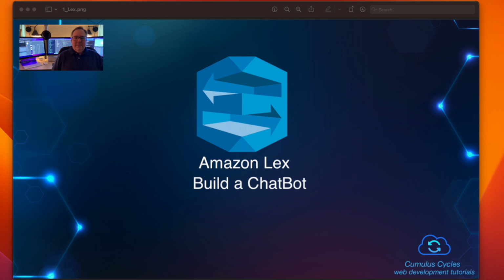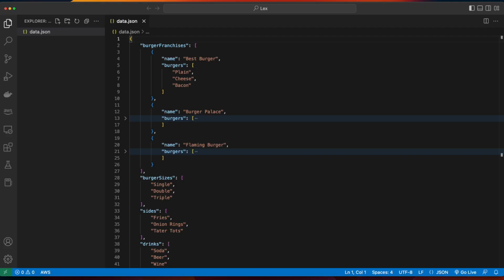Before we dive in and start building, let's discuss the use case for the app we'll be implementing throughout this playlist. We'll be building the Burger Buddy chatbot, which will allow users to order various types of burgers, sides, and drinks from selected restaurants. We'll implement input validation and fulfillment using Lambda and ultimately integrate the bot in a web page hosted in S3 using JavaScript.